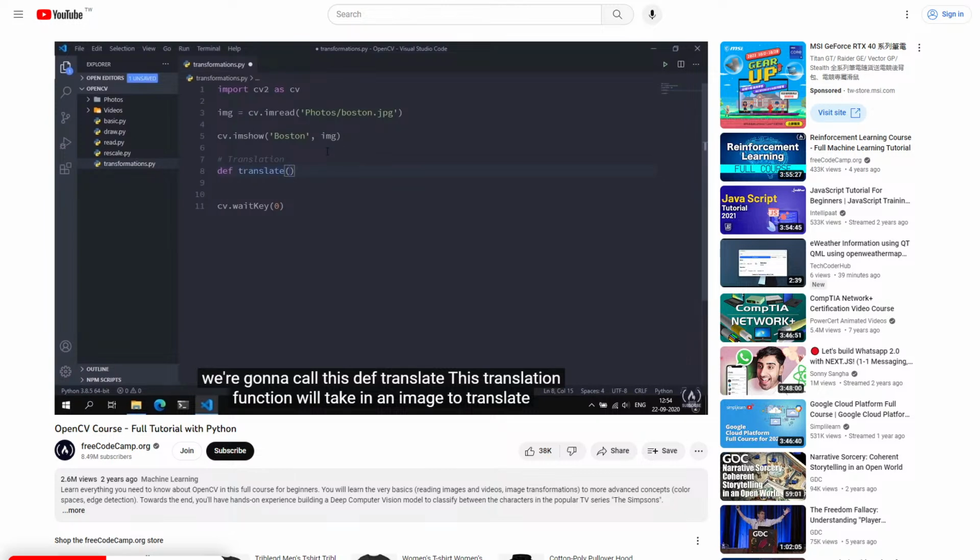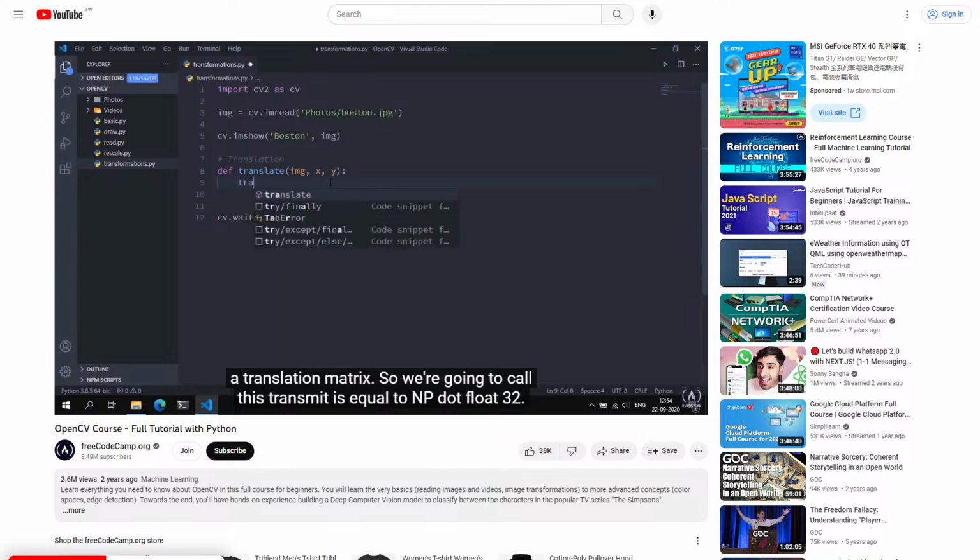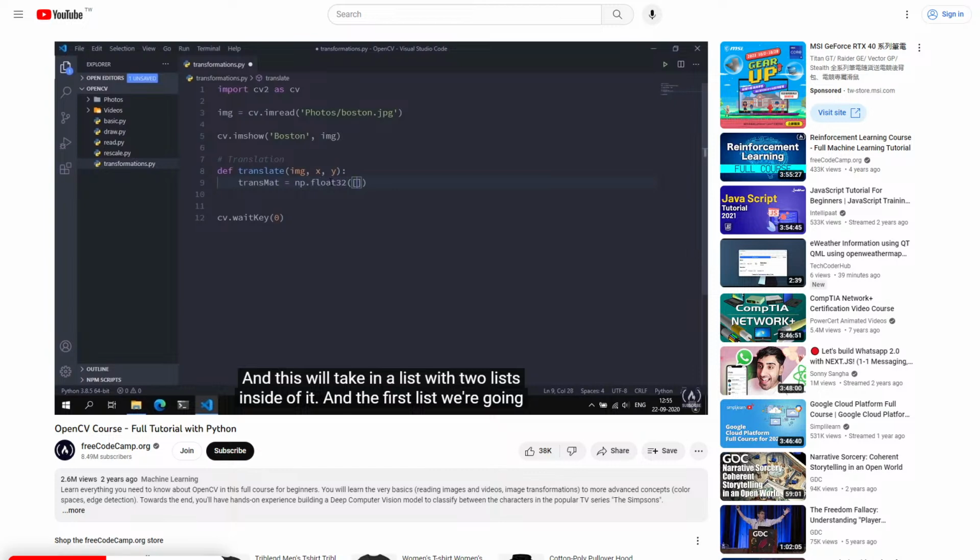This translation function will take in an image to translate and take in x and y. x and y basically stand for the number of pixels you want to shift along the x-axis and the y-axis respectively. To translate an image, we need to create a translation matrix. So we're going to call this transMat, which is equal to np.float32, and this will take in a list with two lists inside of it. In the first list, we're going to say 1, 0, x and 0, 1, y.